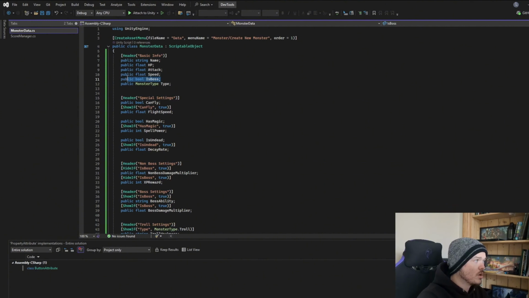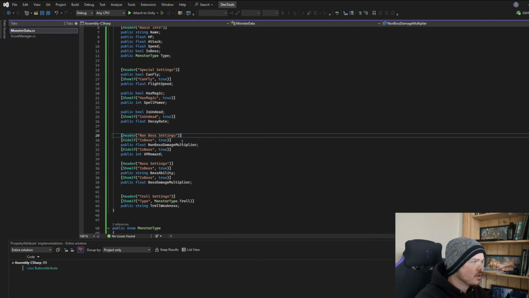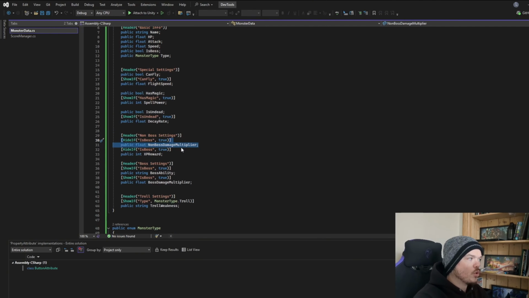So I've got my bool here that says is boss, for example, and if we come down to the boss settings, I'm just saying HideIf is boss is true, sorry, that's non-boss settings. So I'm saying if it's a boss, we hide this, because that's the non-boss multiplier. These are the boss settings. So if it is a boss, then we show it, because it's ShowIf is boss is true, we show the boss ability, and same for the boss damage multiplier.